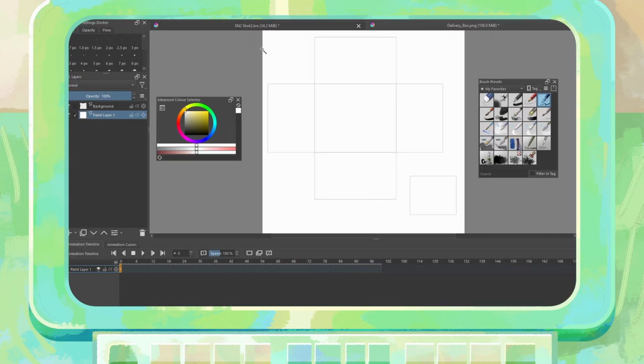Okay, and here is our texture in Krita. Normally I'd like to go to a minus one of selection, and I invert it.